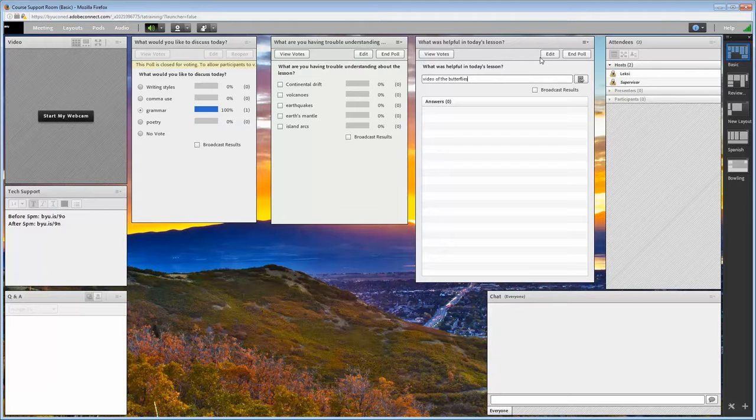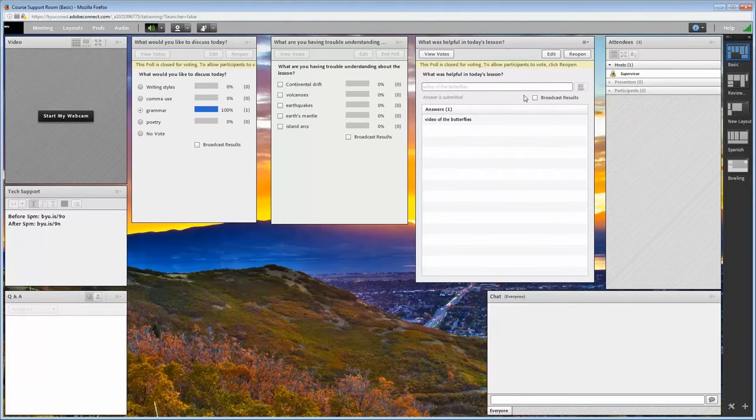Okay, and they can submit that, and then all the answers of the students will show up in this list for us to see. Okay, and then once again, when you end the poll, it closes it to the students and we can see all the responses.